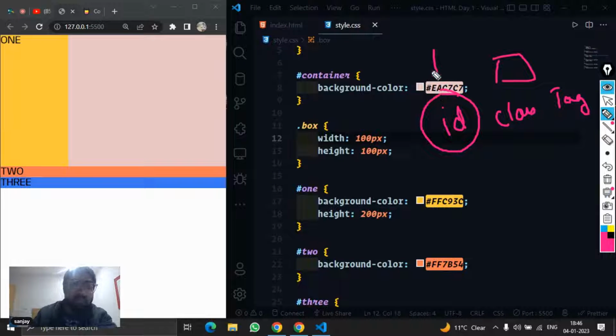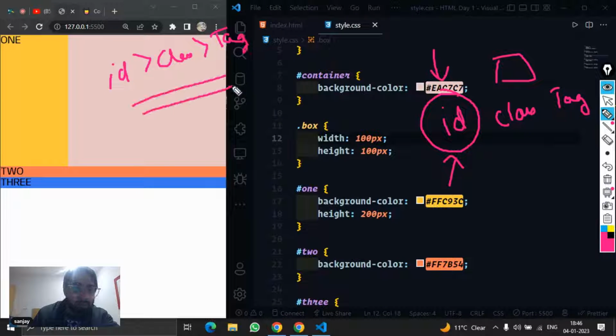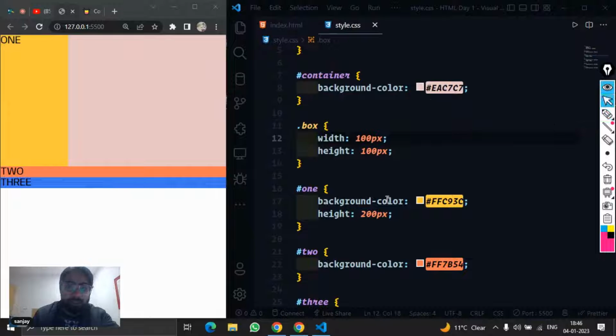If these three things have the same CSS property, in this case the color, whatever color you have in the ID will be selected. So you can say it like this: ID has more priority than the class, and class has more priority than the tag selector. And we call this specificity, right?